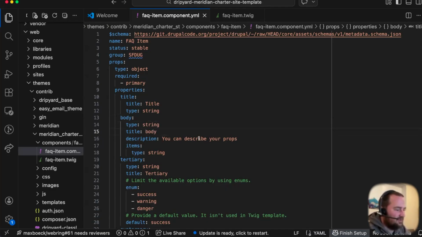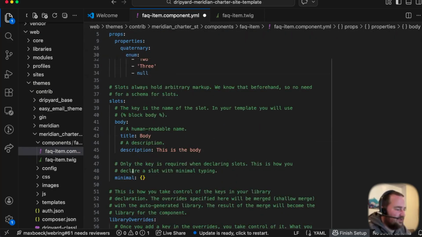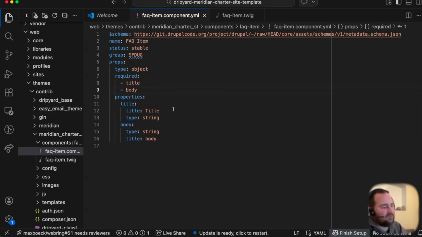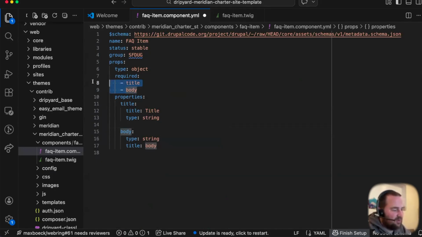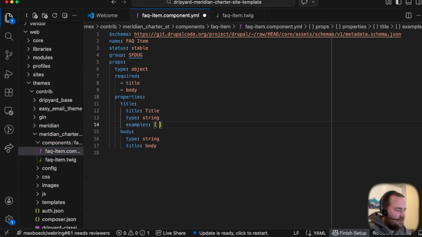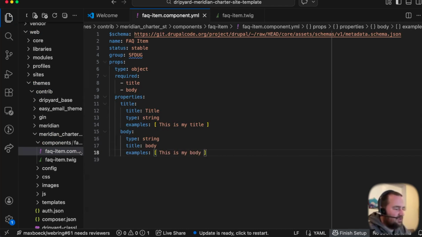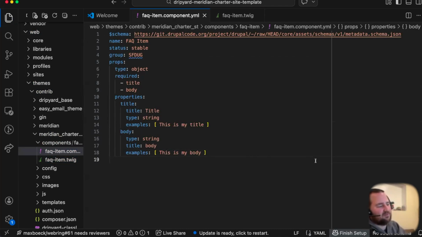Title is body. Description, whatever, all that stuff. I'm going to get rid of all this. Keep it simple. We're going to make the title required and the body required. Drupal Canvas has you do one more thing. Since items are required, it needs to know how to render it initially, and that's with an examples key, which is an array. And then examples. All right, so this is basically the most basic single directory component that we have.